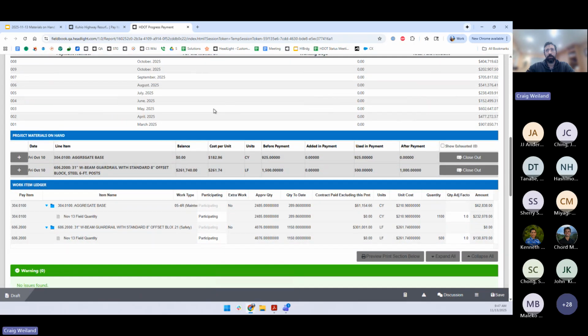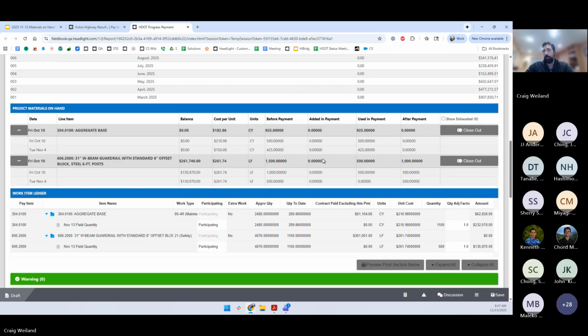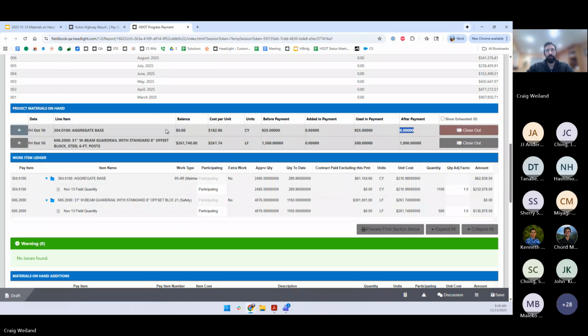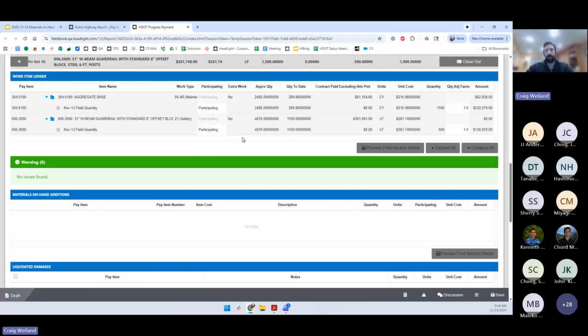And if we go down to here, you'll see that we are using up the entirety of this material on hand. It had 925. We're using the full 925. So after this payment, I'll have 0. But with this one, I'm using 500. So there will be 1,000 remaining after this. And so our total just includes this. And you'll see in this case, it used 925 of that stockpile.